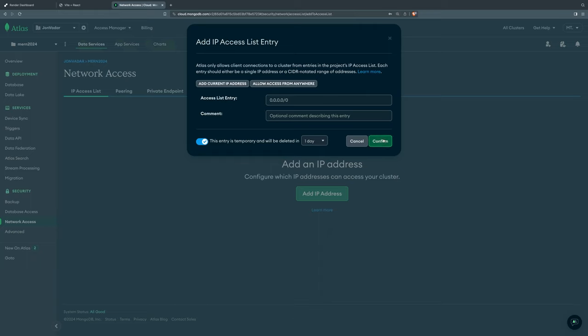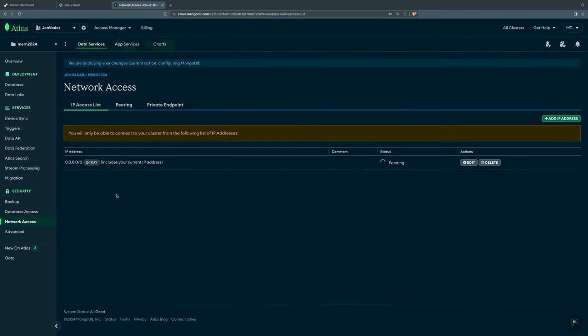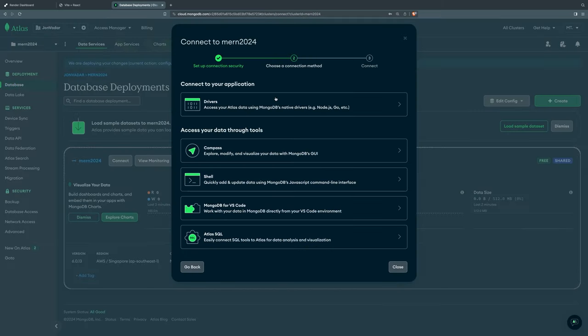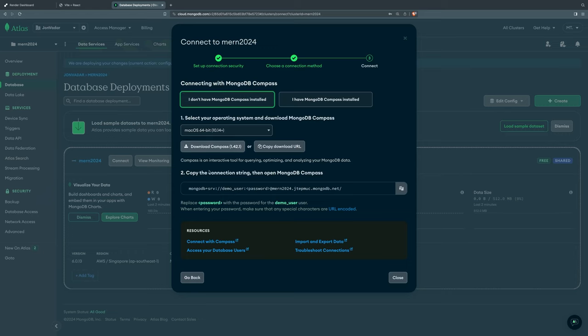So I need to come in here and set up the IP addresses properly. So let's press confirm. So now we can access our cluster or database from anywhere. So let's go back to database up here, and we can just press connect. This will give us a window that says, how do you want to connect? If you are using Compass, you can go here and just copy this string, then go to Compass.